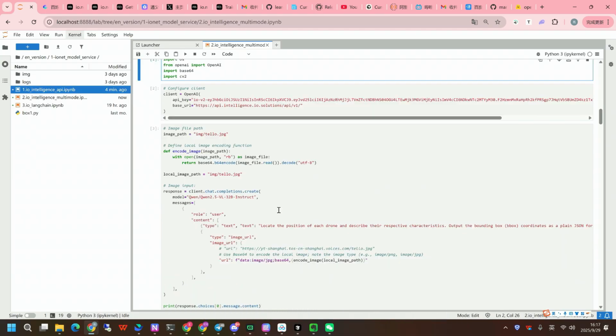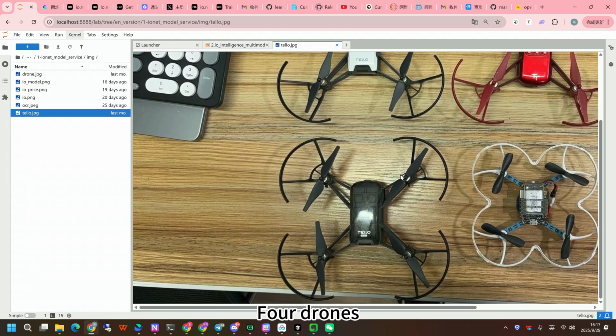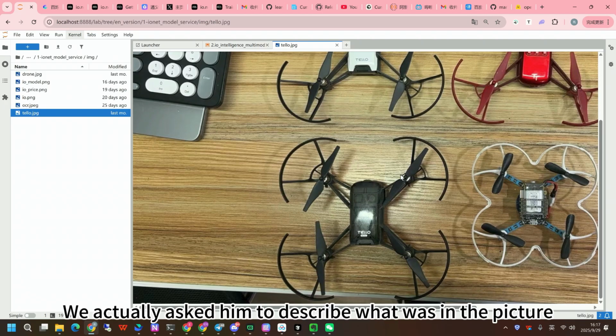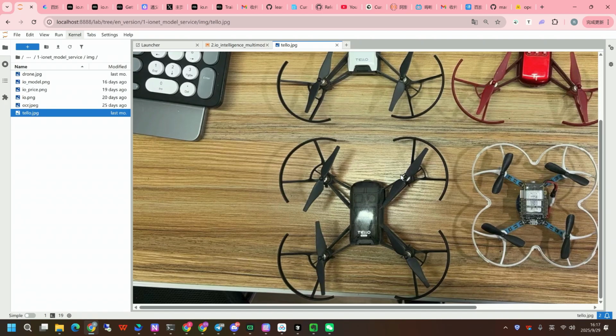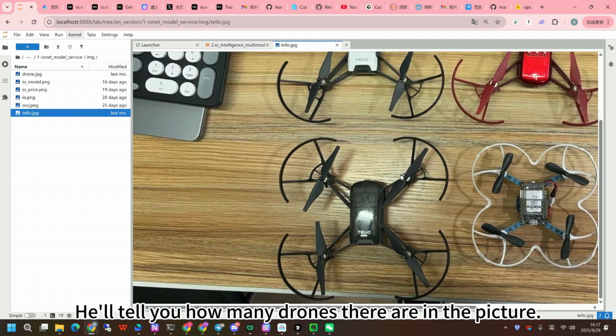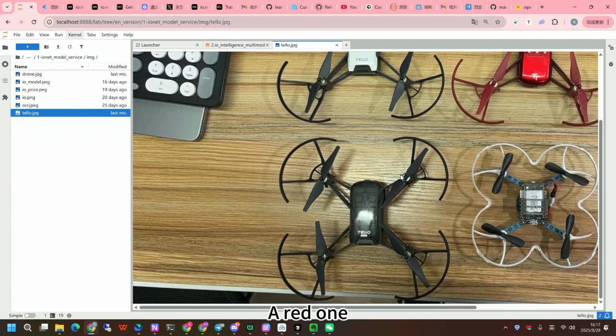Take a look at this. I still used this picture from that time. Let's take a look: 4 drones. What about last time? We actually asked it to describe what was in the picture. It will tell you how many drones there are in the picture: a white one, a red one, a black one. There is another model. It can even tell that this Tello is from DJI.